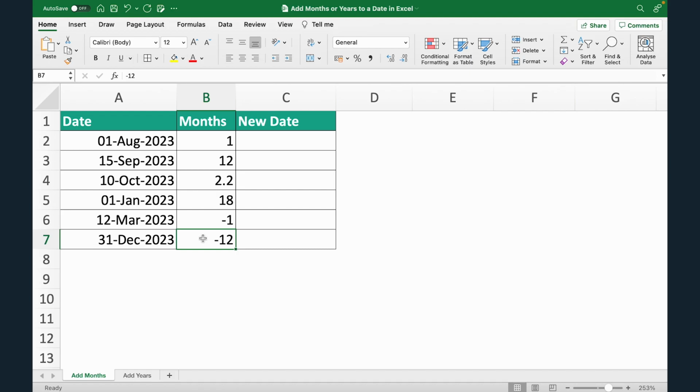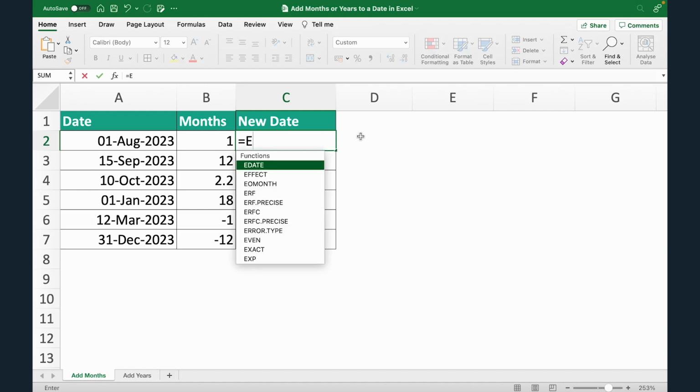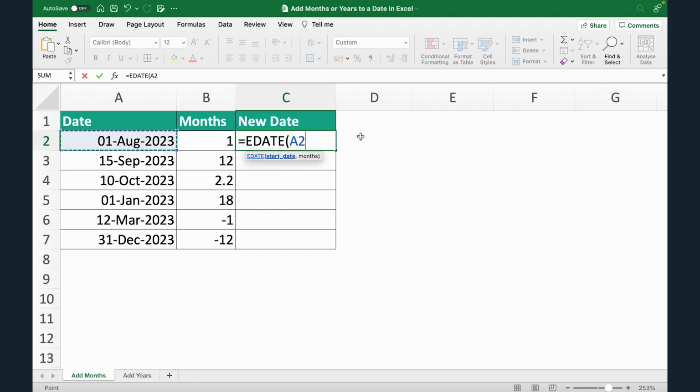Now first, let's try to increase the dates by these months, and then let's see how it affects when there is a decimal and when there is a negative value. So I'm going to come here and we're going to use a special formula in Excel. So equals EDATE, open the bracket, first select the date, that's the first argument, put a comma, and now the month. So months is in B2, close the bracket, hit enter.